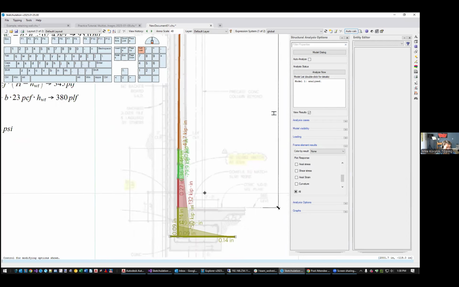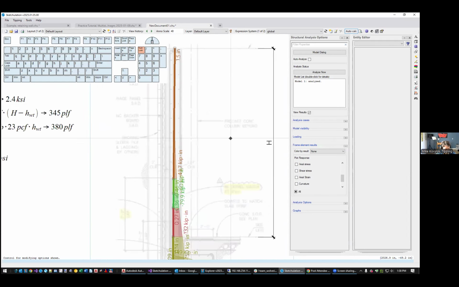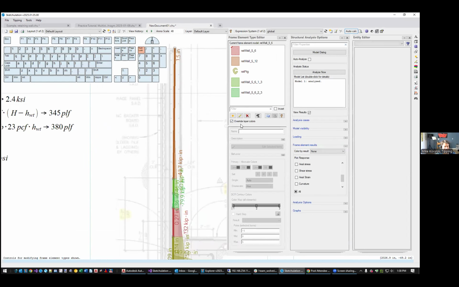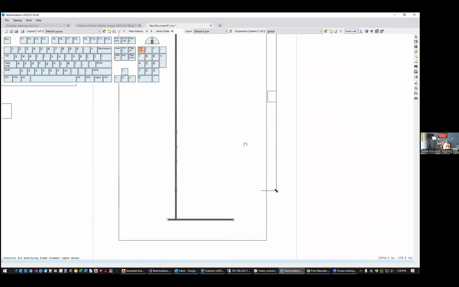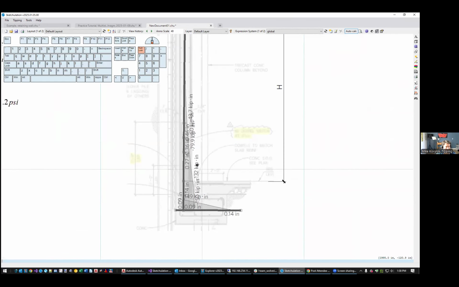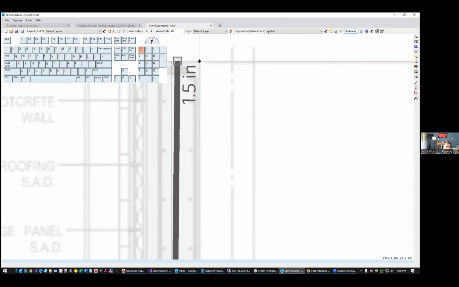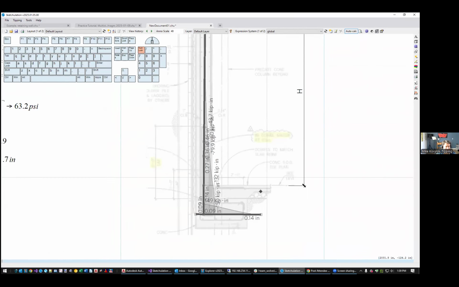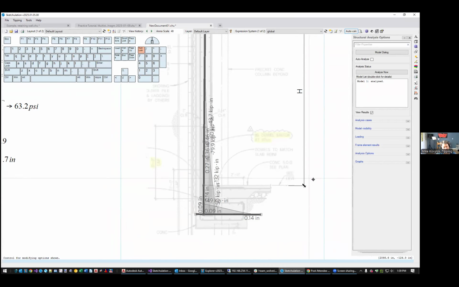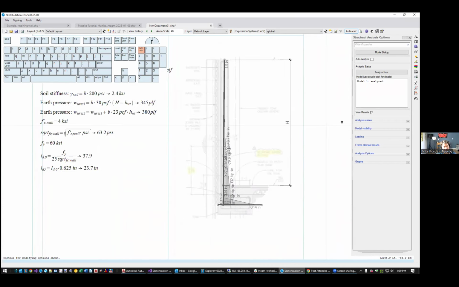You can see my moment diagrams. I have these colors that are being overridden by the frame element type. So I can look in at what my moments are. I can see what my overall deflection is. And basically, have a good understanding of what the model's doing.